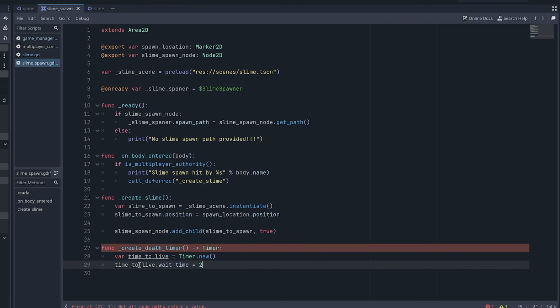You can put this to whatever you want, and you could probably put a constant or make it configurable as an export at the top if you'd like. And this is going to be a one shot. We don't want it to repeat.